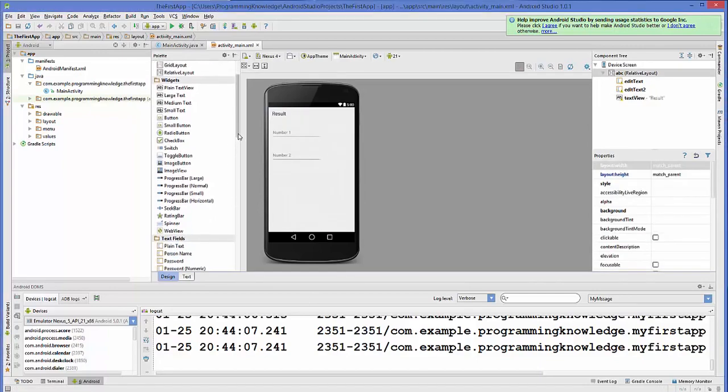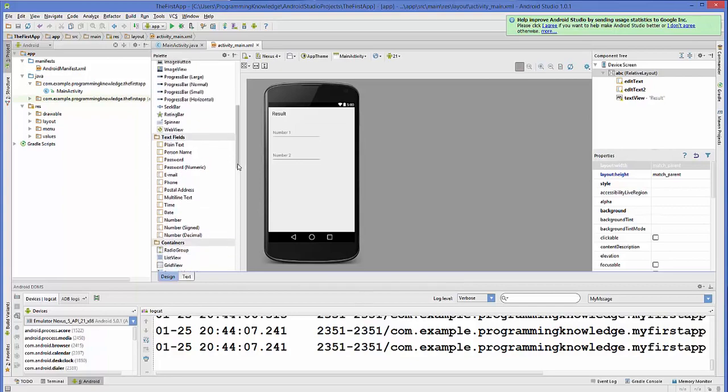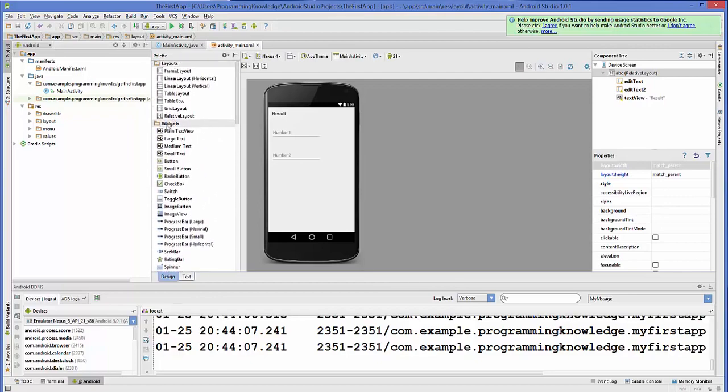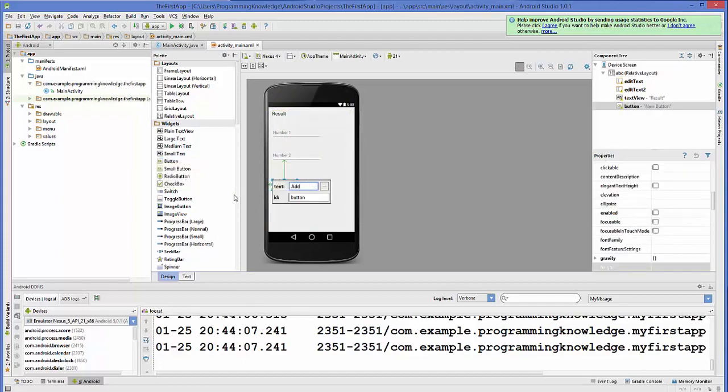We are going to add one more button to our activity, so that whenever this button is clicked, we are able to see the result. In the widgets, you just drag and drop a button here. Now our design is complete. We have two text boxes, a result text view, and our button.